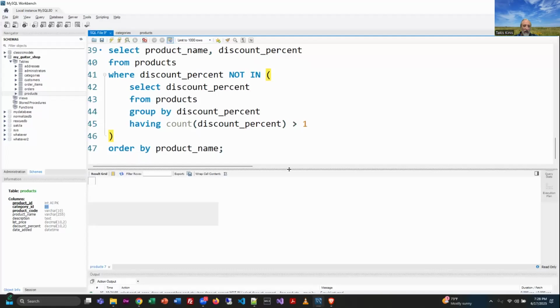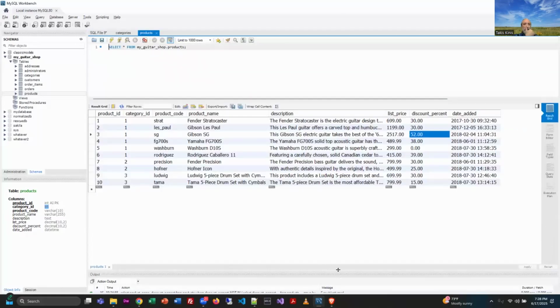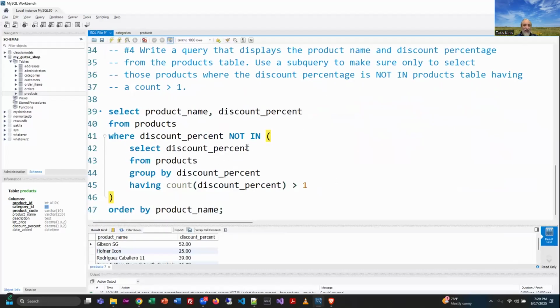Now, if you read the original instructions again: only those products where the discount percentage is not in the products table having a count greater than one. I'm going to let you guys contemplate that for a while. I don't think anybody's seeing what I'm pointing out here. Is this giving us the correct results?